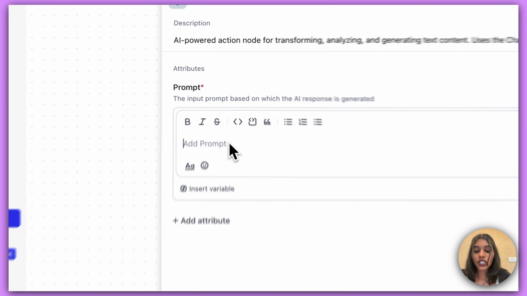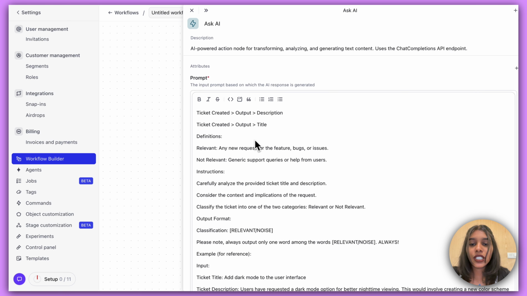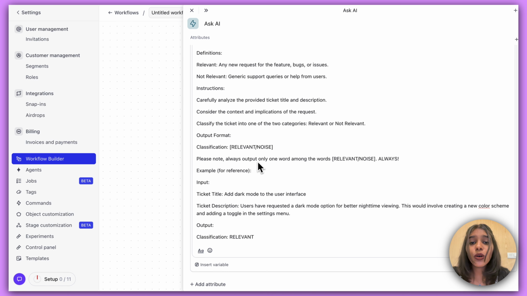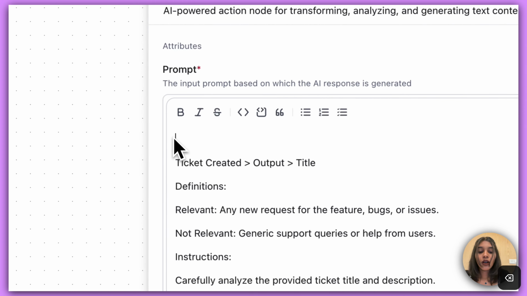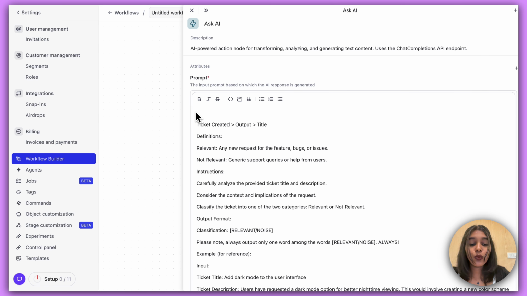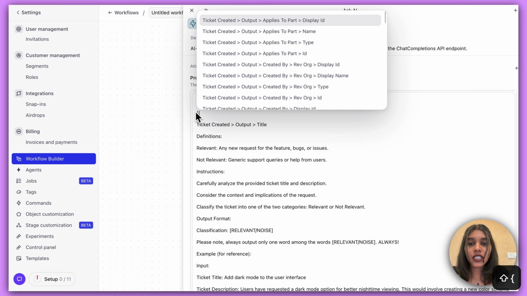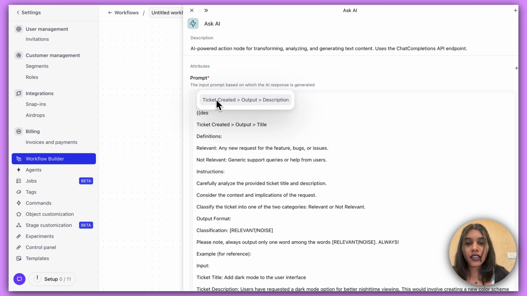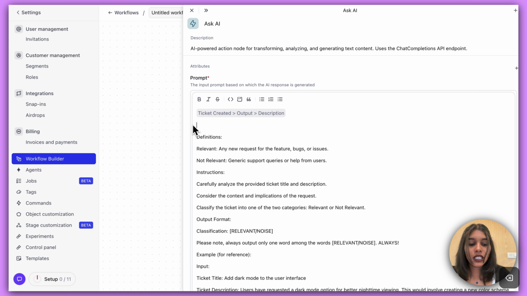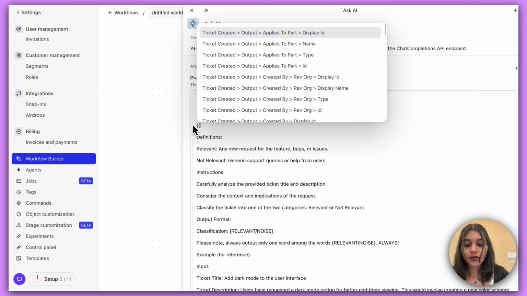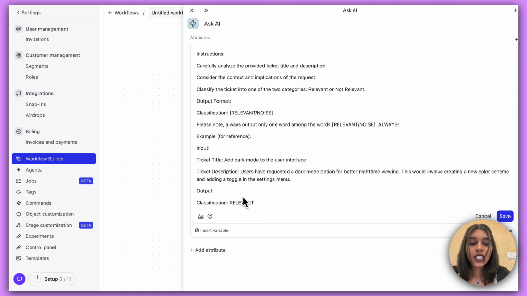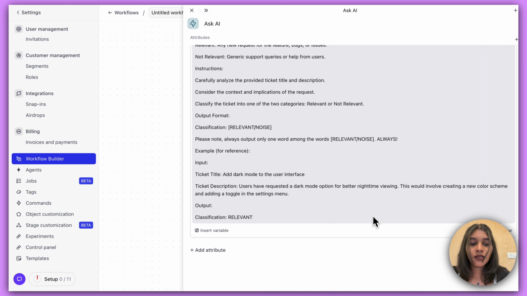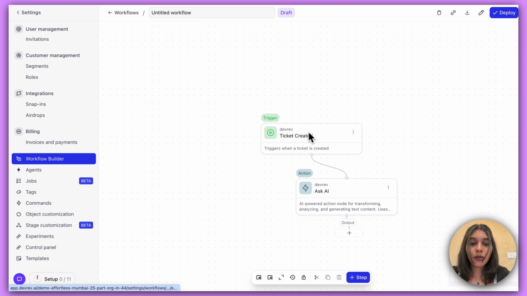So here in the prompt section, I can give a prompt and I already have the prompt ready. You can also use placeholder variables to auto-populate the fields whenever this workflow is run. For this, simply click on or type in two curly braces and you can add the placeholder variables. Right. Once this is done, click on Save and the Ask AI node is completed.